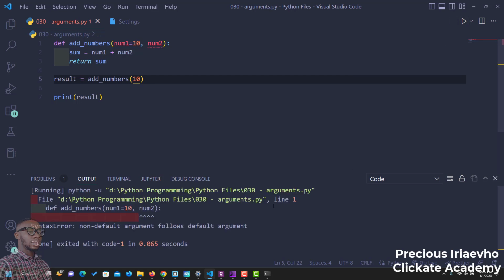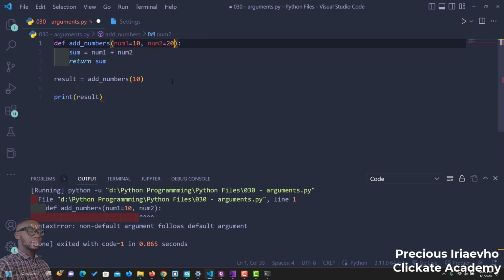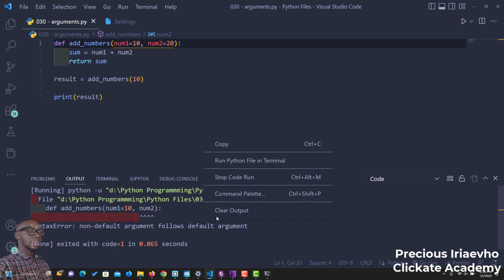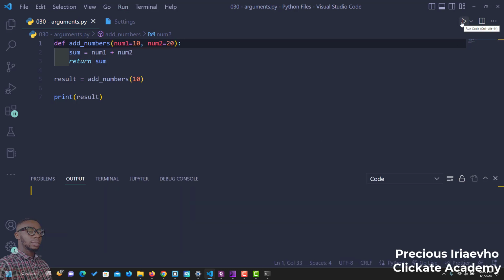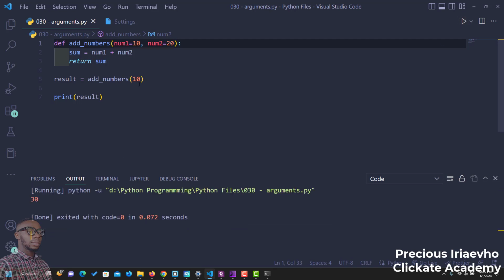If we run this, num1, num2, okay, we have a default value equal to 10. We can also have a default value equal to 20 for num2. So clear the output. Now when we run this, you can see our return is 30. If I make num1 5, I want you to see what is happening. We still have 30 because this first argument is replacing this parameter.